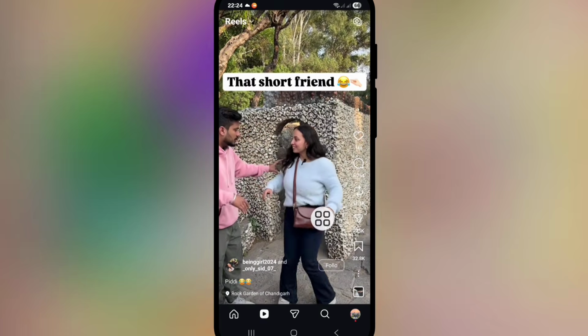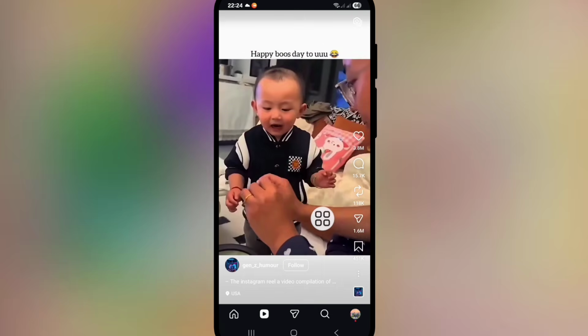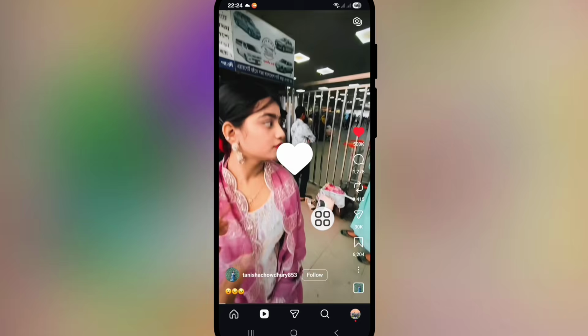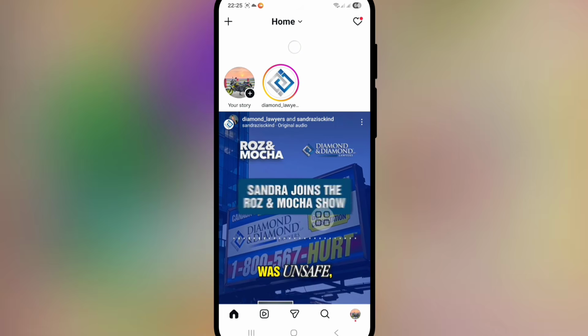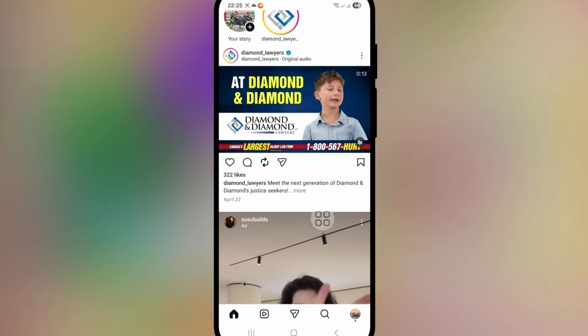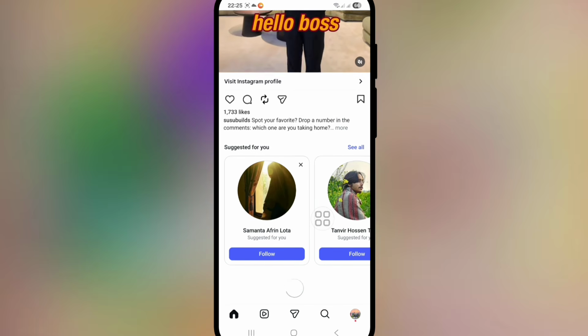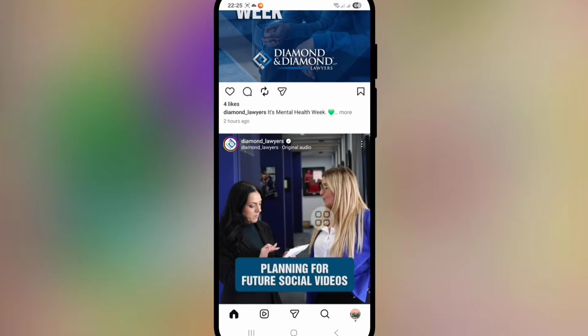Now like and comment on some Reels. Now go back to the home screen and refresh the homepage. Now see, the problem is solved successfully. If you are still facing this problem, then follow the next step.